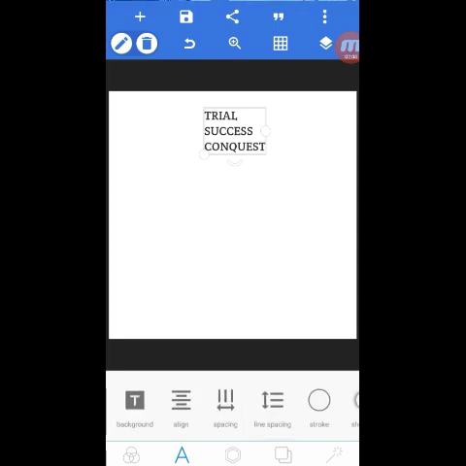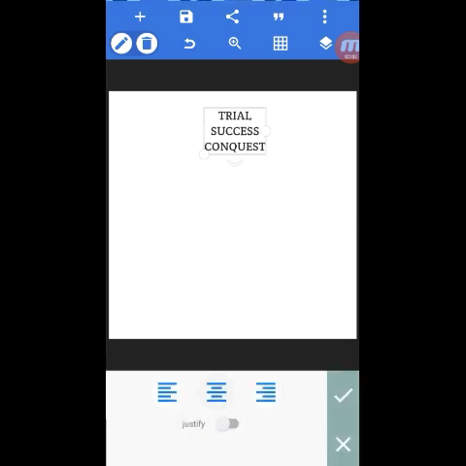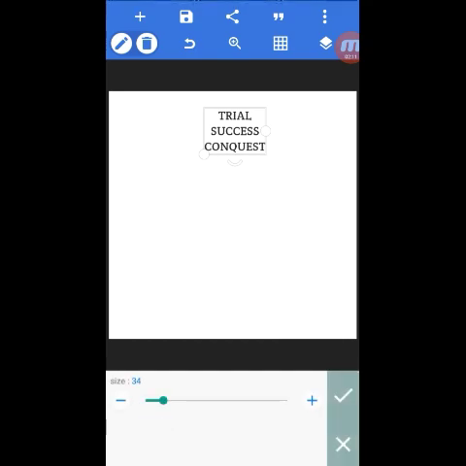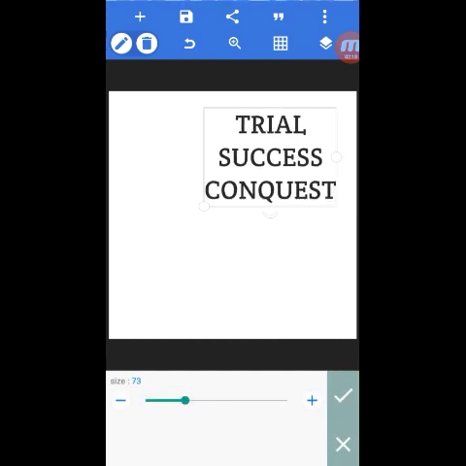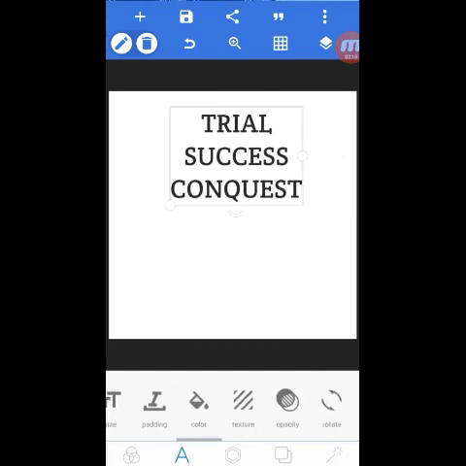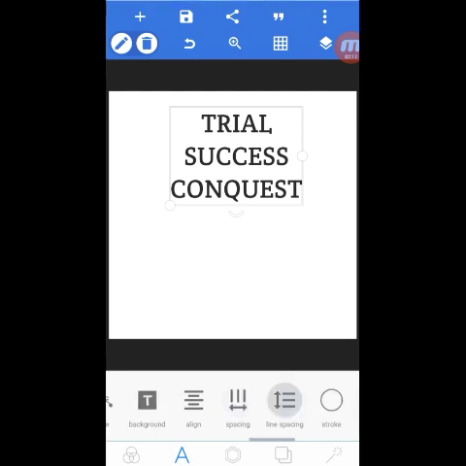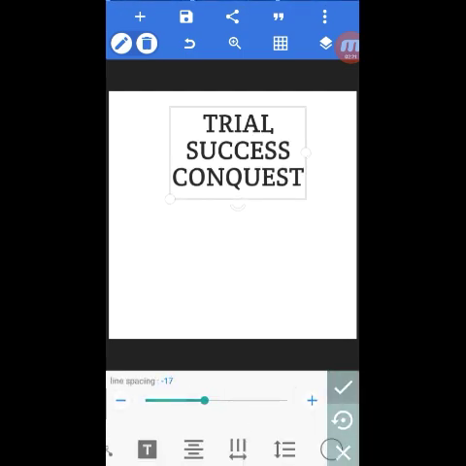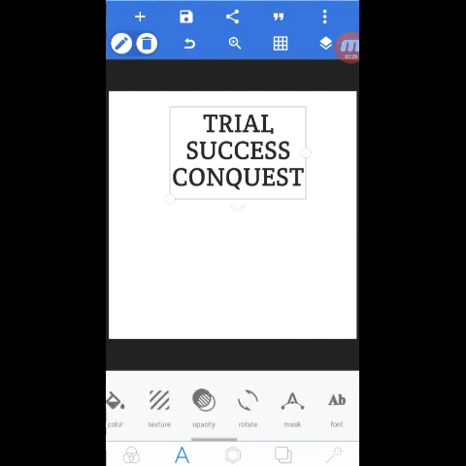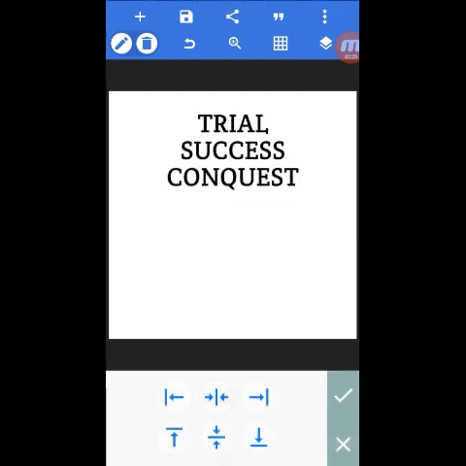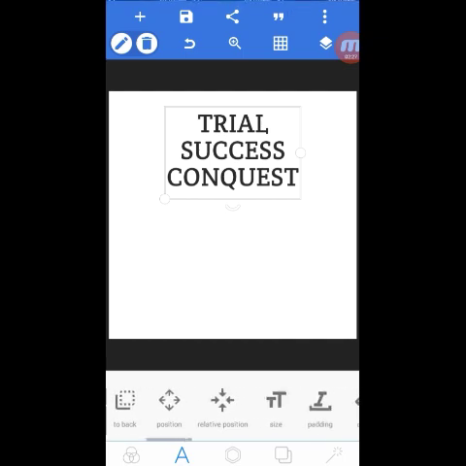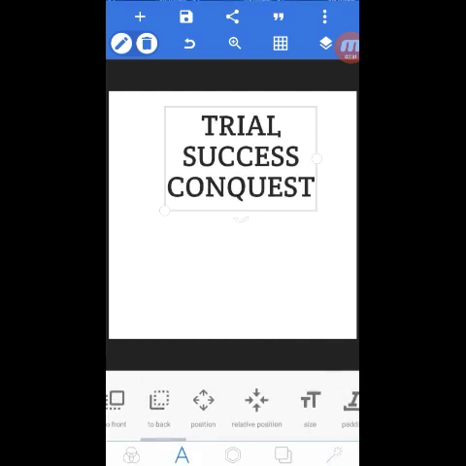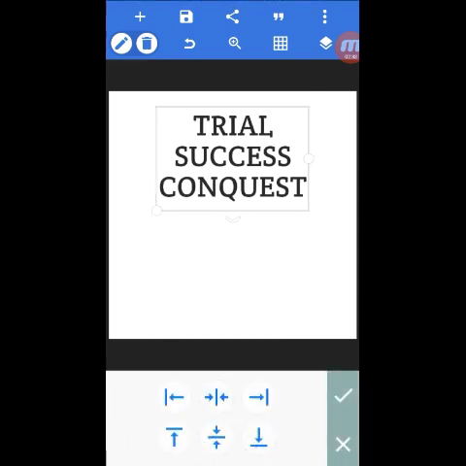Since my design is aligned to the center, I create my alignment to the center here, and then let me increase my size so that it's going to be bigger. Alright, so following hierarchy, you know that the most important information in a design should be the biggest. So the most important information is this particular thing, the trial, success, and conquest. So I'm going to put it in the center. Alright, so let me increase it more again, and then I can now put it in the center. Use relative positioning to put it in the center.